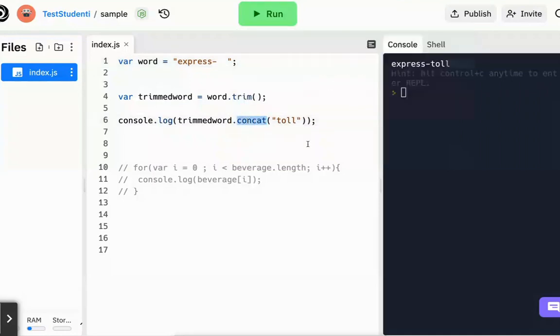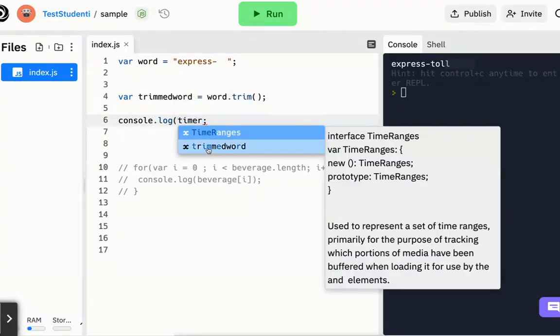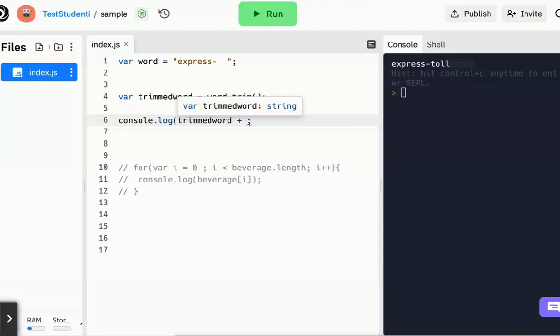So concat is to join two strings together. But actually, when I'm coding, I never use concat. A lot of times I'll just concat with plus signs. So you can always do console.log trimmedWord plus toll, right? And get express toll. I just like to use the plus sign because it's less typing, and programmers are always looking for shortcuts.